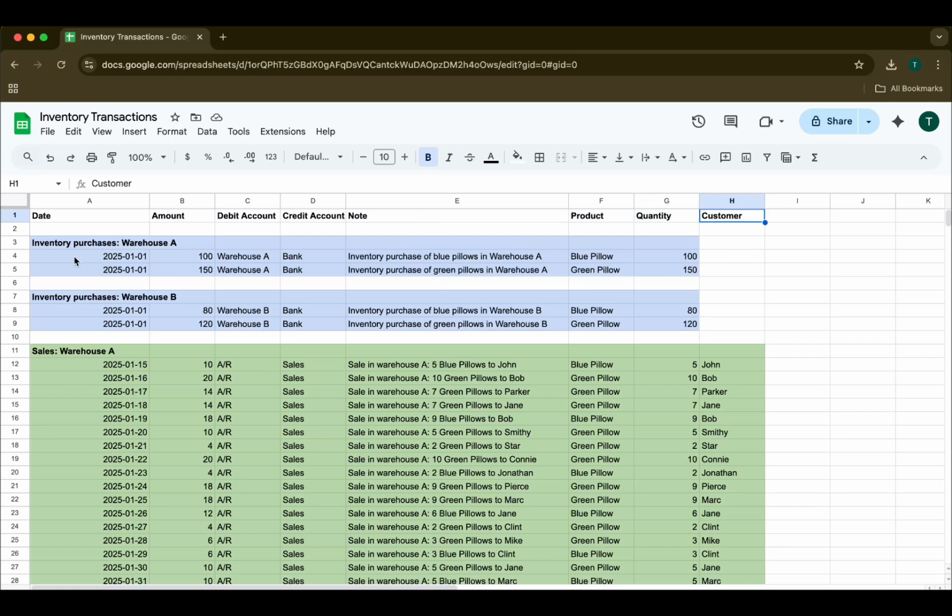And now, first of all, we have a couple of transactions here, which are inventory purchases for warehouse A, where we purchase 100 units, or actually $100 worth of blue pillows, which gives us 100 units, and we purchase $150 worth of green pillows, which yields us 150 units. And similarly for warehouse B, so we see that we're debiting warehouse A here and debiting warehouse B here. So this will give us a certain inventory that we can start selling to our customers.